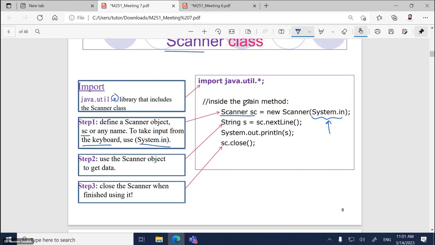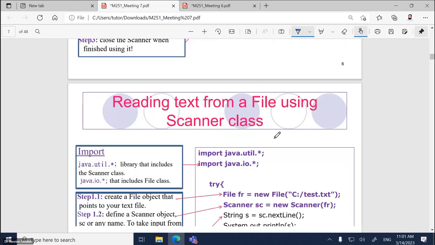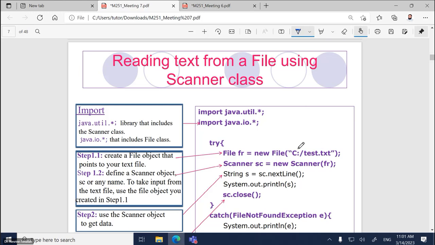If you need to get the information from a file, it will be different. This is reading from a file, okay? You can read from a file. If you have a file, you want to read the data from it. Okay, so you can do it.